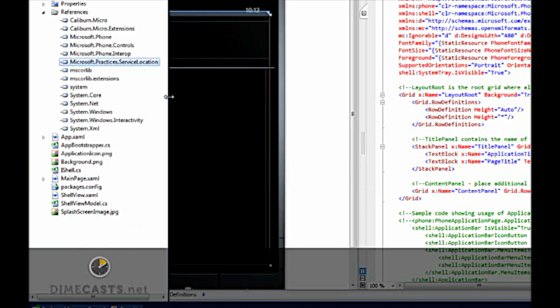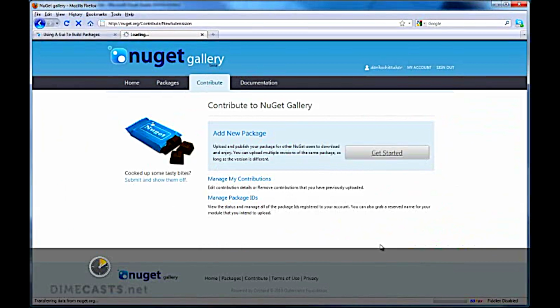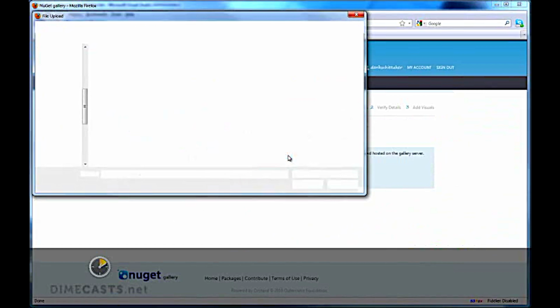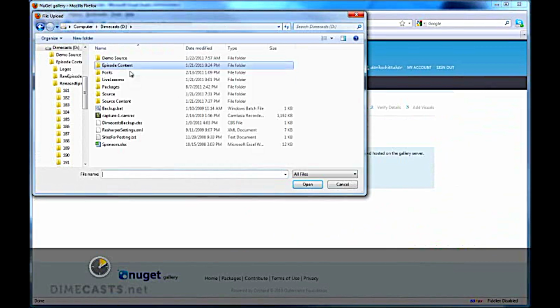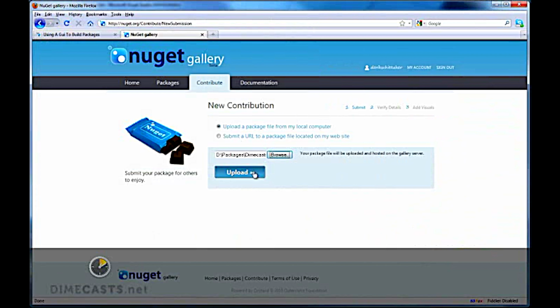Now the next thing we would want to do, if this is a real package, would be to upload that onto the website into NuGet. To do that, I can go back into my Contribute tab, say Get Started, and I'm going to go ahead and upload this package. Now we're not actually going to upload the package because, well, that'd be wasteful. This package provides no value. I can click Upload.